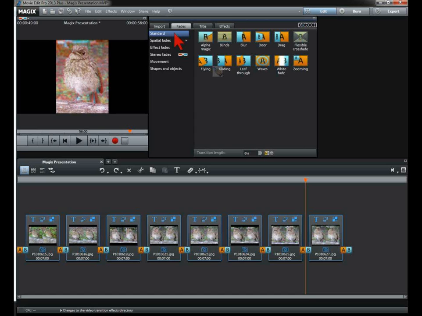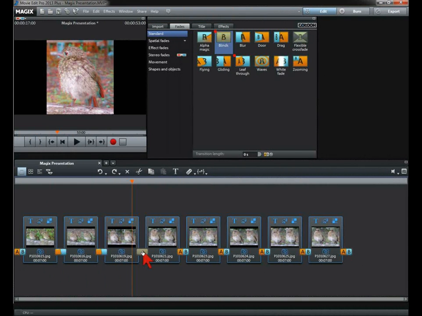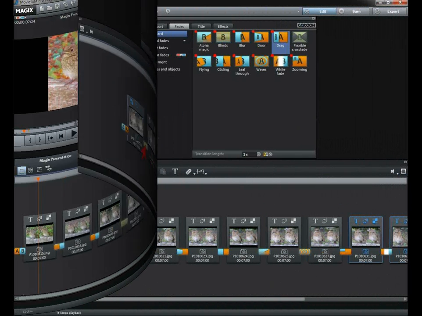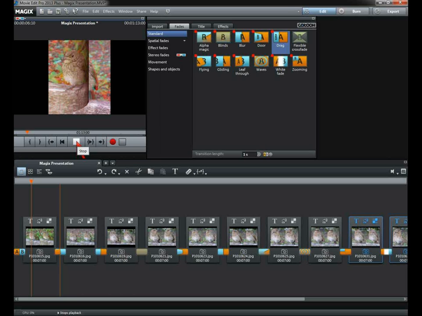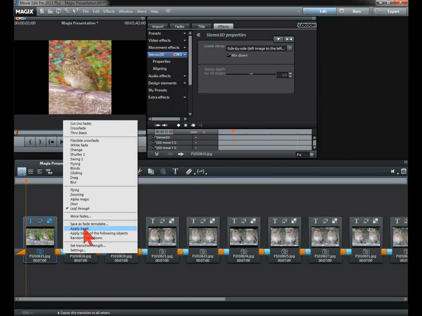To access alternatives, click the Fades tab and select Standard. 12 options appear. Click on Leaf Through and drag its symbol over the required transition box. You can repeat this with other transition types. Ad nauseam. Here, Leaf Through is captured partway through, and as I like it, I decide to use that throughout. I right-click the first transition box, and from the pop-up menu that appears, I select Apply to All.